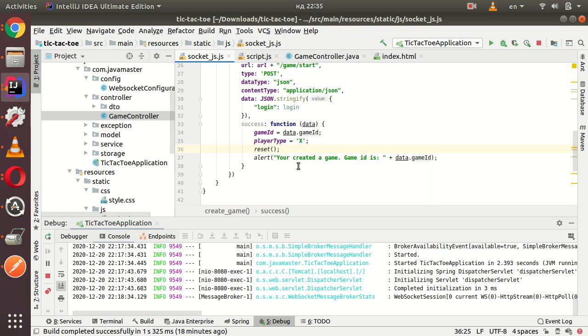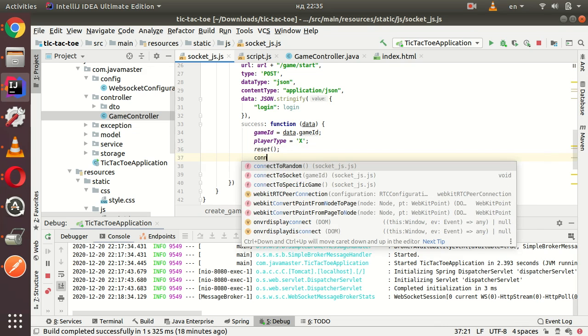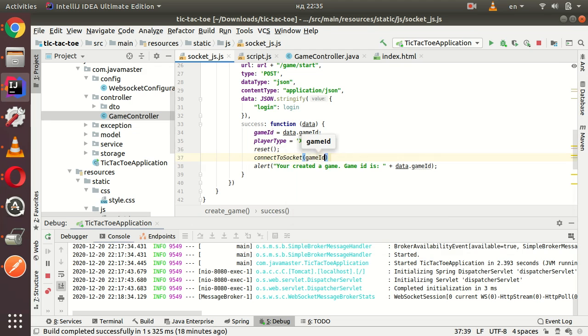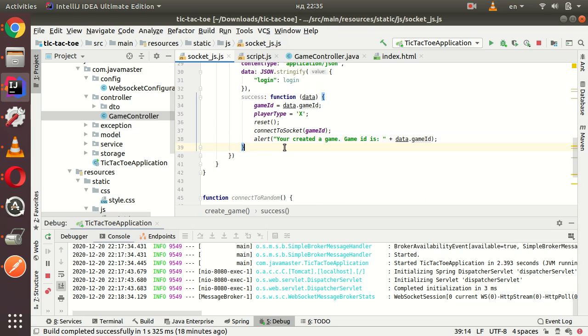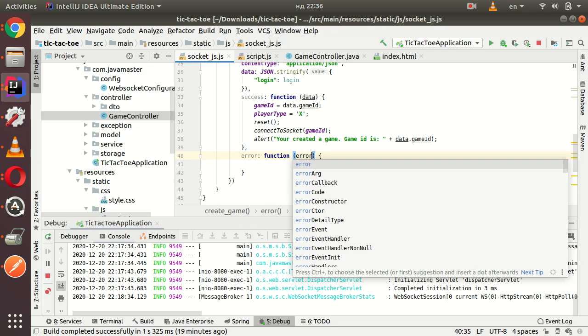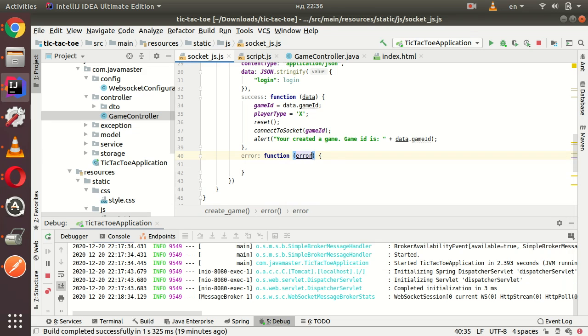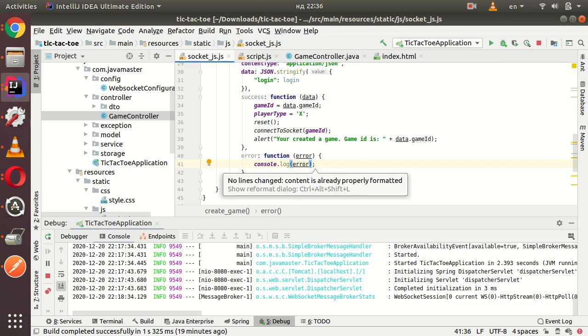And finally we need to connect to our socket. Connect to socket, paste game ID. And after that we just need to alert that game is created and everything is okay. So let's add an error handler. And let's just console log an error. For now, that's it. And yeah, we created a game.